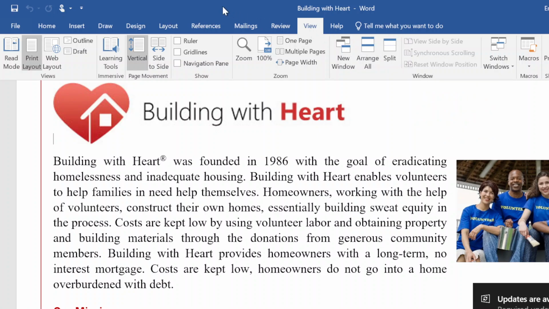So the Print layout view is the view you'll be working with for the most part. It's kind of like your default view in Word. And this view is good for general editing and document creation and preparing a document for printing, because it shows all graphics, formatting, page breaks, and layout, simulating what you'd see if you printed the document.